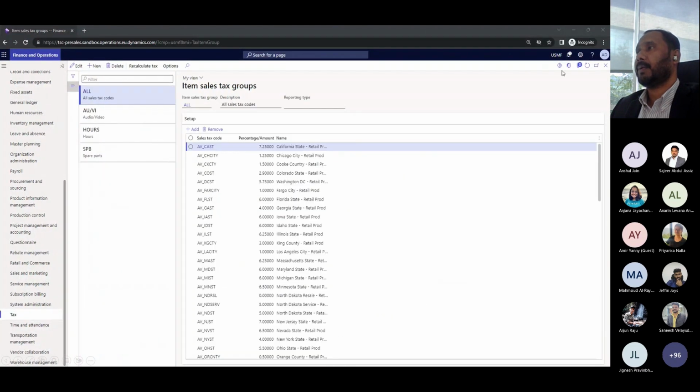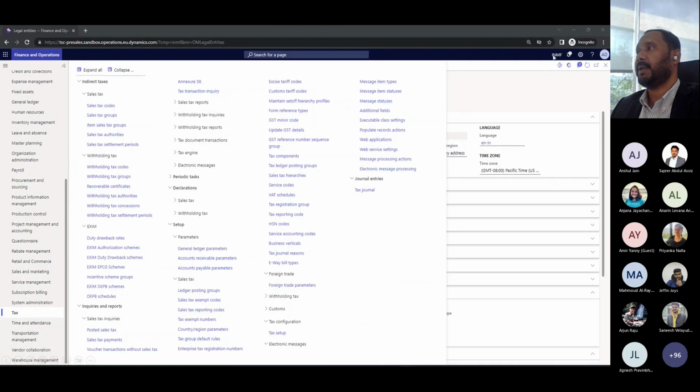Okay, so here I am just showing you. Now we can see that I changed the company to an Indian company, INMO. So now if you look at the taxation, all the tax codes and the structure of this module have changed. Now I can see GST related information, and GST related configuration and setups have come here.